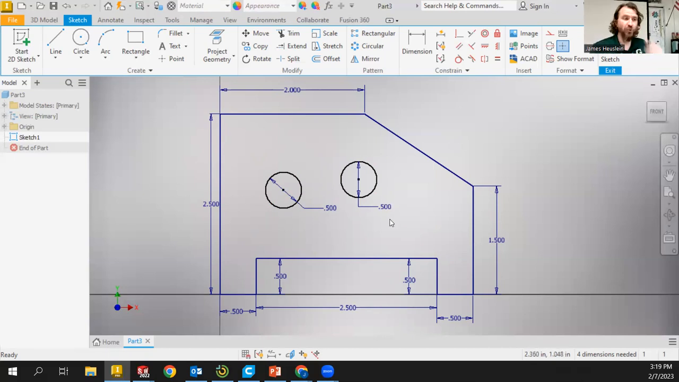So we need 3 dimensions for each circle. We need the diameter of the circle. We also need its X placement value and its Y value, where it is on this coordinate plane, where it is in this area. So we'll go back to our dimension tool.